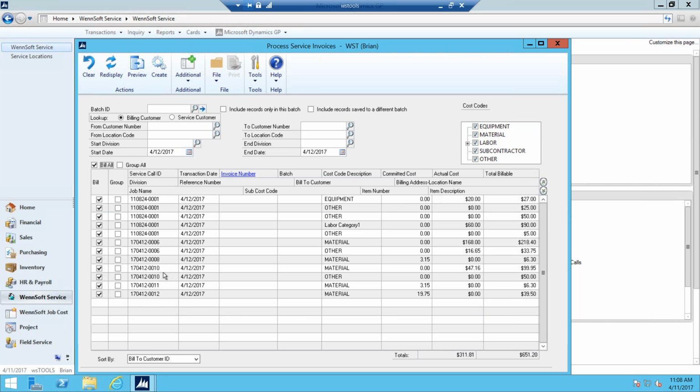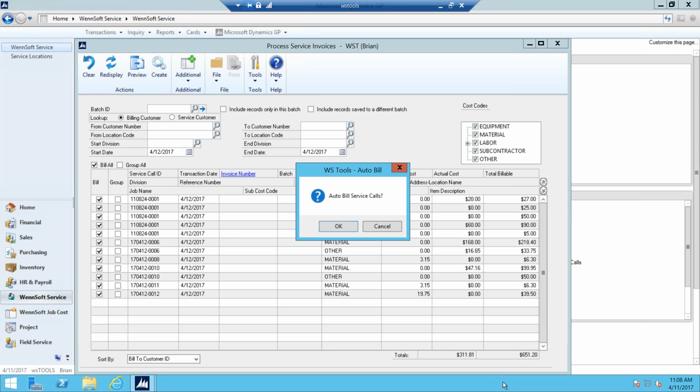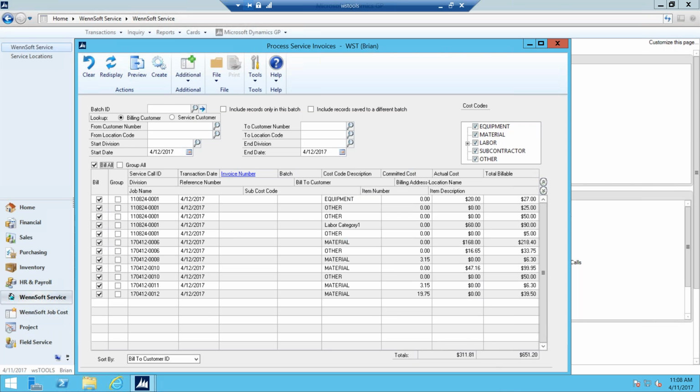And now where AutoBill will kick in is if I go up to the additional functionality here, I can go into additional, bill selected by service call. And again, as I mentioned earlier, this is the differentiation between what we do with AutoBill and what out of the box does. This is going to generate 1 invoice per service call and have each of the line items on that invoice. So I'm going to go ahead and select that. It's going to prompt me if I, in fact, do want to do that. I'm going to go ahead and click OK.